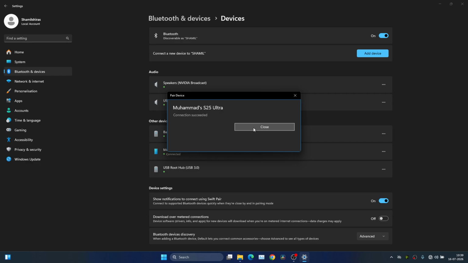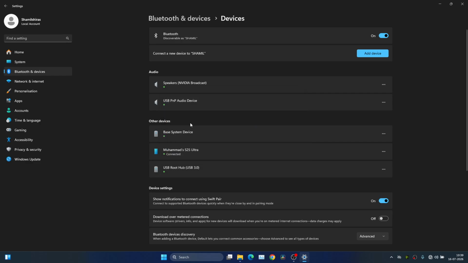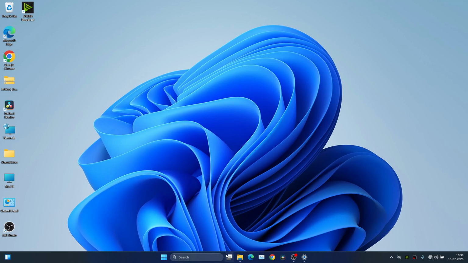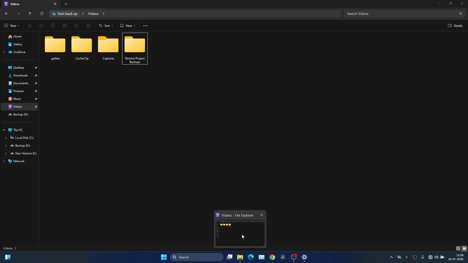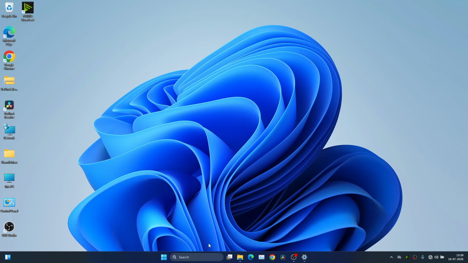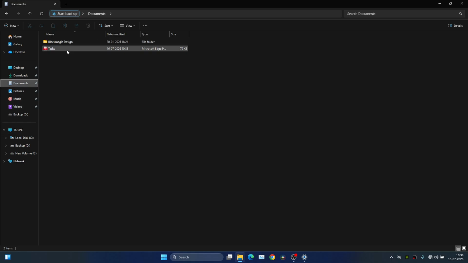So that's it guys, and go to Windows, this PC, that means my computer, and selecting on documents, then you can see here my PDF file is here. So in this way you can just receive a file from Bluetooth by using this method.